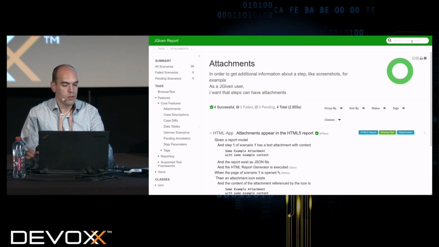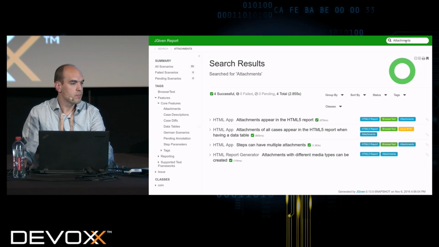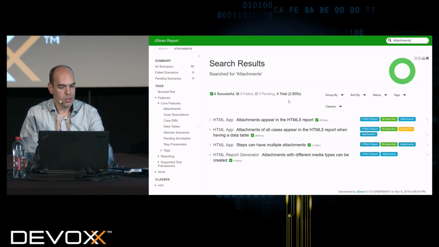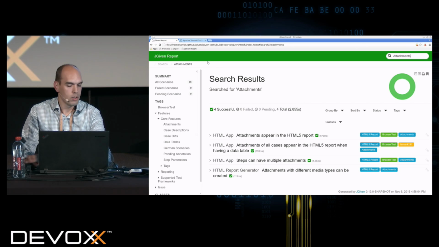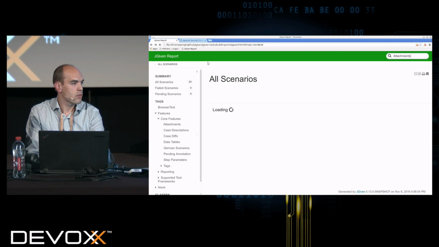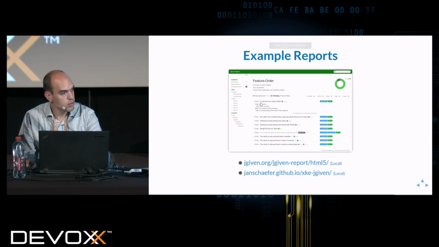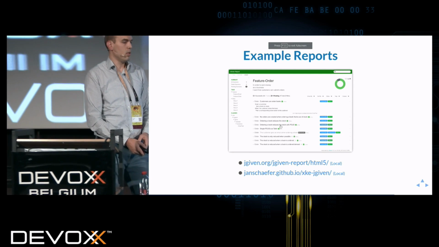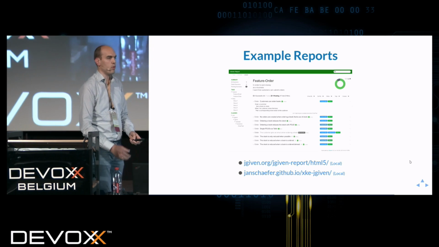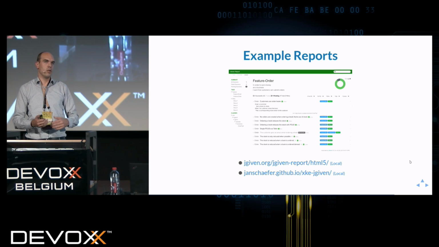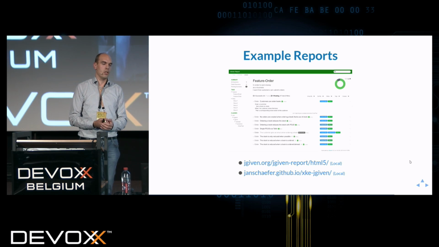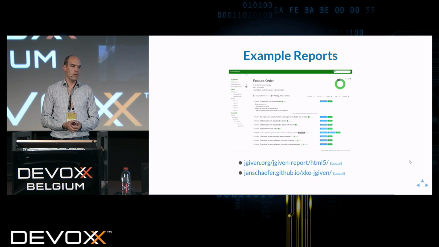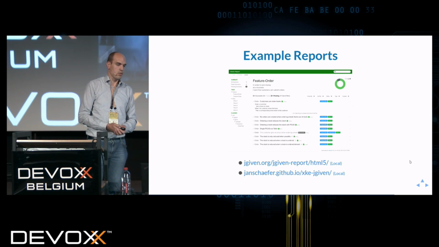And you can also search for scenarios if you want. So that is something which you would typically give to a domain expert. And typically what you do is you generate the report, for example, with your continuous integration server, and then you always have an up-to-date documentation of your application. So it's actually a living document which you can show everybody, and it's very useful for documentation purposes.